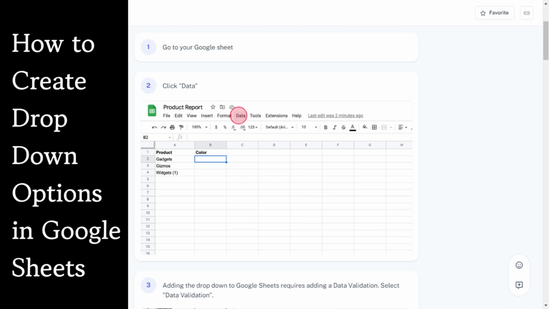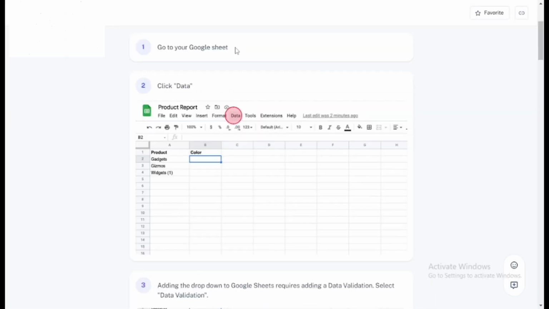How to create drop-down options in Google Sheets. Here we go. Step 1. Go to your Google Sheet. Step 2. Click Data.